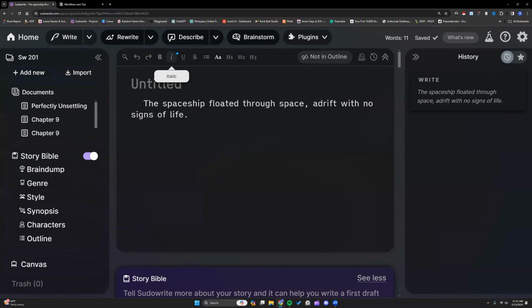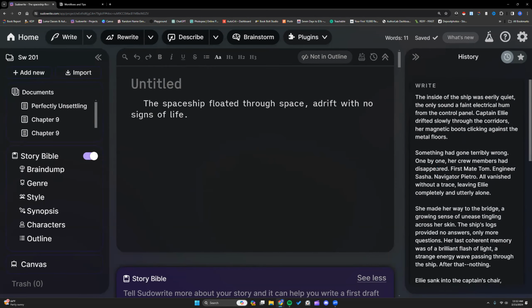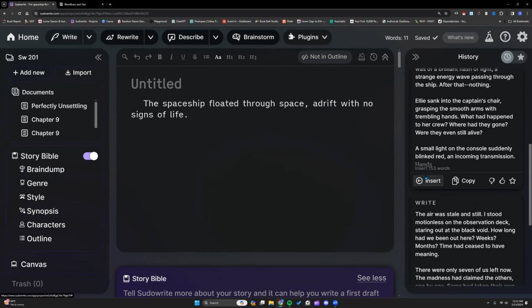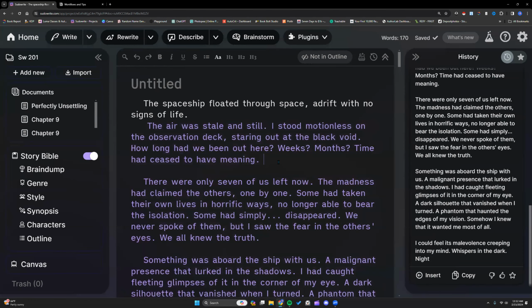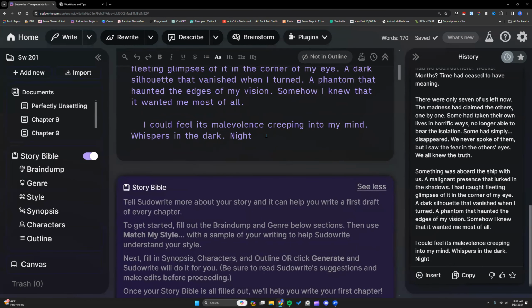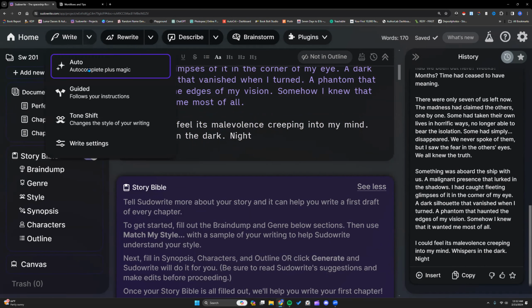And it's slow, and then all at once. Okay. I would insert this, obviously making sure I liked it. Oh, I like that. Okay. So I would insert, then I would keep writing again until I needed more help. And then there's also the option of guided write.